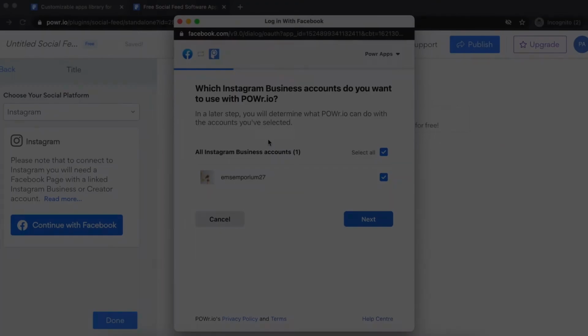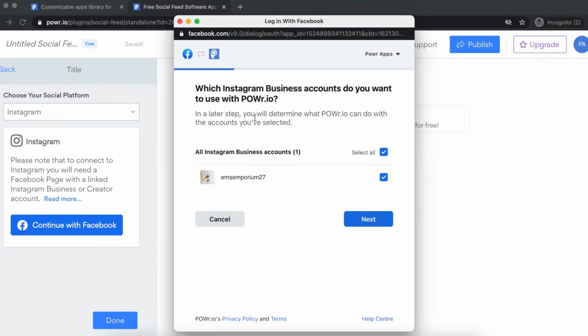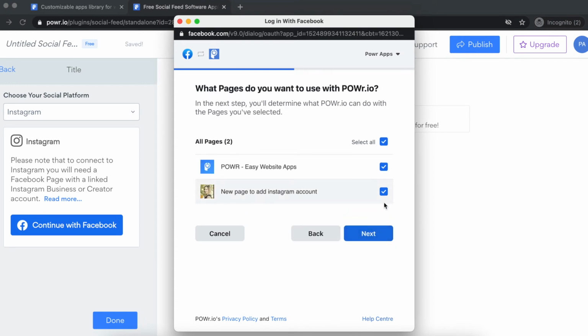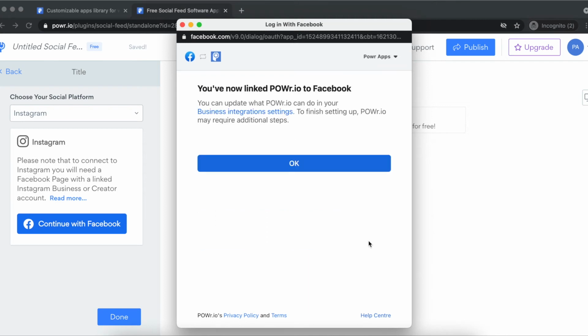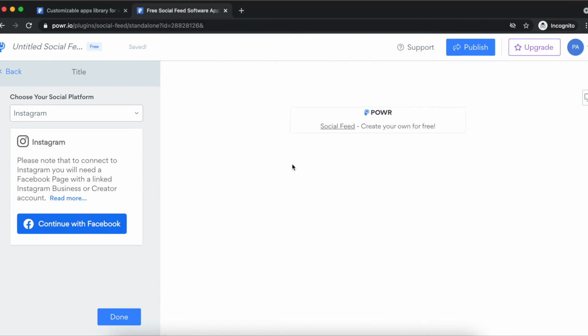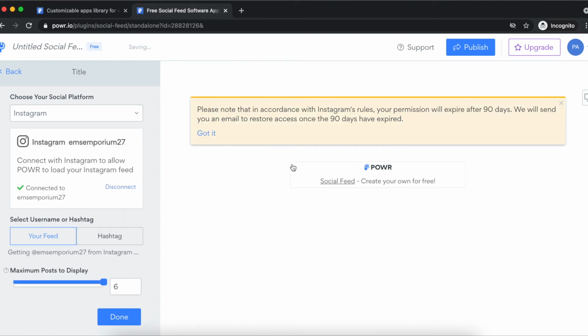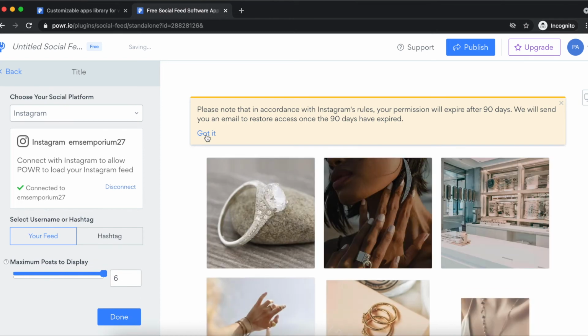Log into Facebook here, and then select which Instagram business account you want to use with POWR Social Feed, and which pages. Make sure all pages are selected. Accept the permissions, and that's it. Your account is now linked to POWR Social Feed. Now you can edit the POWR Social Feed in the POWR editor.